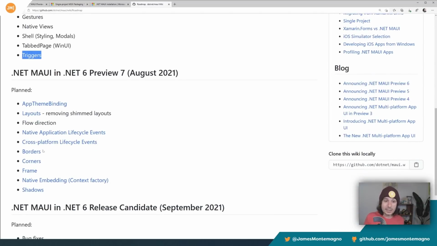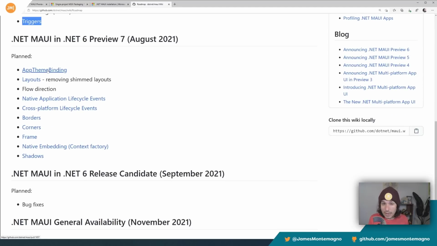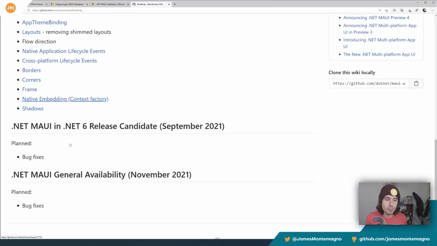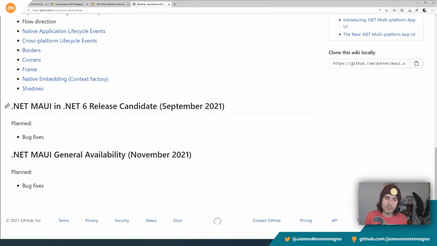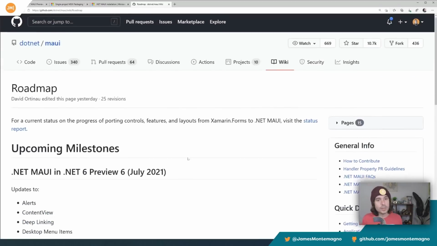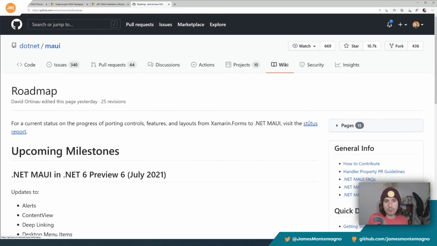Now, they're planning .NET 6 Preview 7 for August. Again, I'll probably have another one here. This will bring in app theme bindings, which didn't make it to Preview 4, which I thought it did, but it's here. It's going to have more borders, cross-platform lifecycle events, native app lifecycle events, frames, native embedding, shadows, and a bunch more. And of course, going forward, you have different release candidates and then GA sometime in November. So this is really, really cool. You want to definitely check this out.